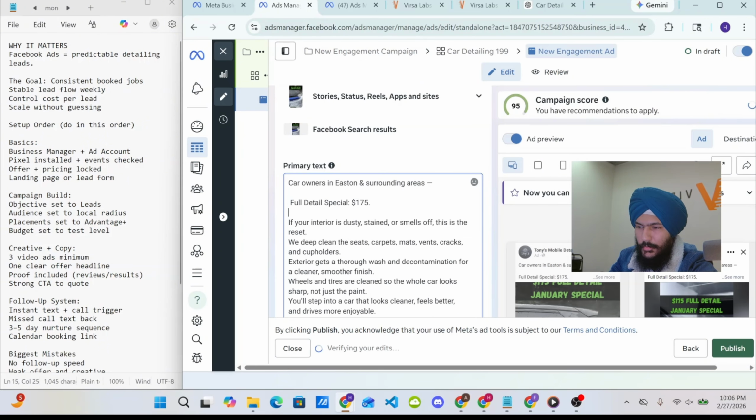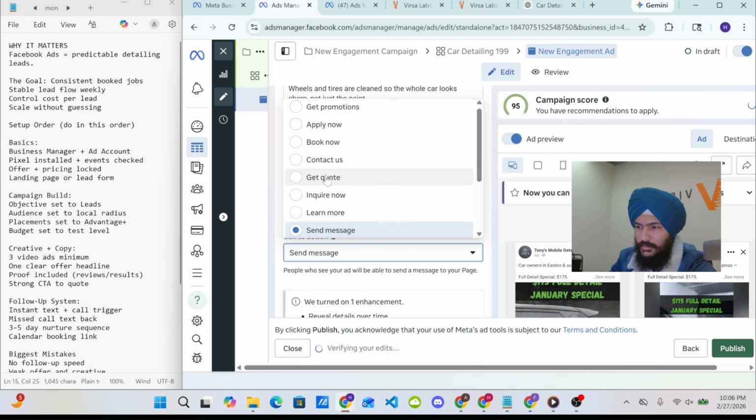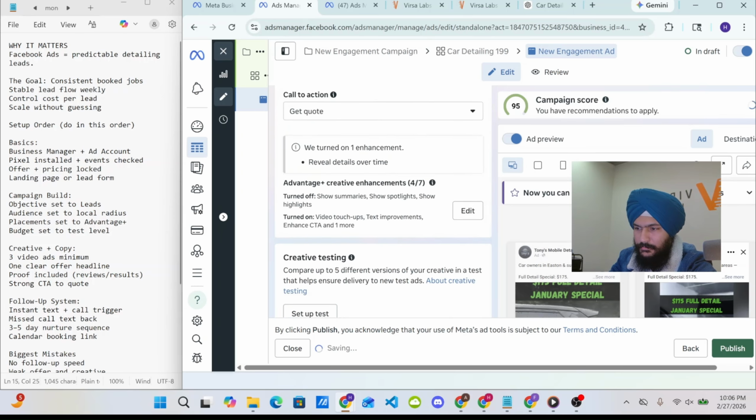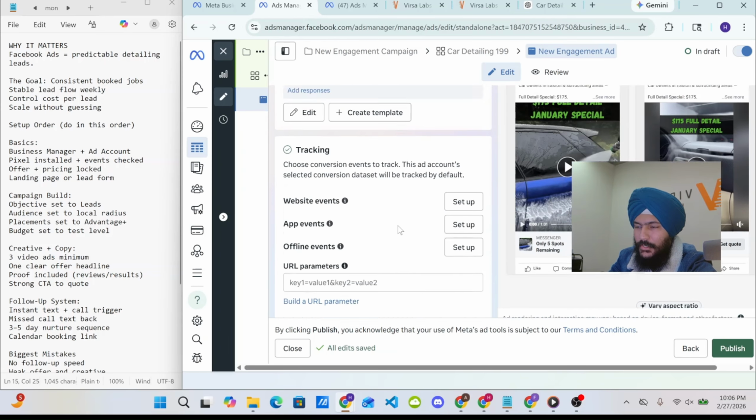If you want, you should add some emojis in here. Make it look nice. Just make it look presentable. After that, this should be get quote as well. Okay. Call to action, get quote. This is also very important. You want to have a chat builder.